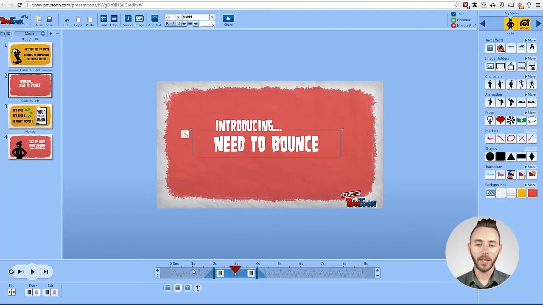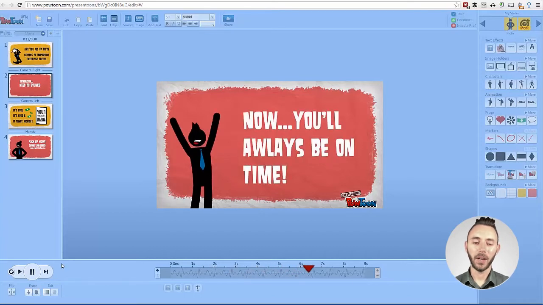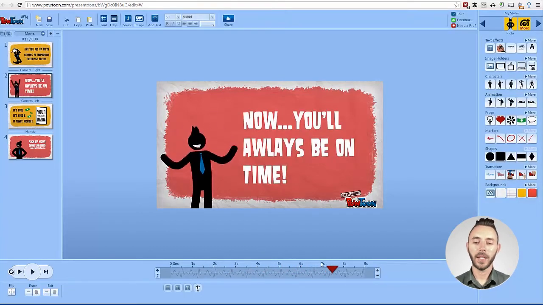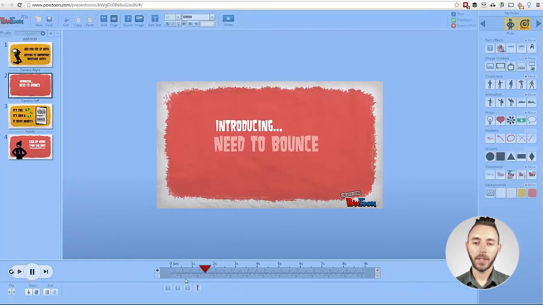So what happens if we squeeze that down to the 4-second mark? So this one's going to show up at 1 second and then leave at 4 seconds. Let's just play from the beginning of this slide, introducing need to bounce. Alright, it's better, but it's still too long. So let's see if we can squeeze that down another half second. So I'm going to drag that red arrow back, select the text I want, squeeze it down another half second. Same thing with the text above. And then we're going to play again from this slide, see how it shows up. Introducing need to bounce, and then fades away.